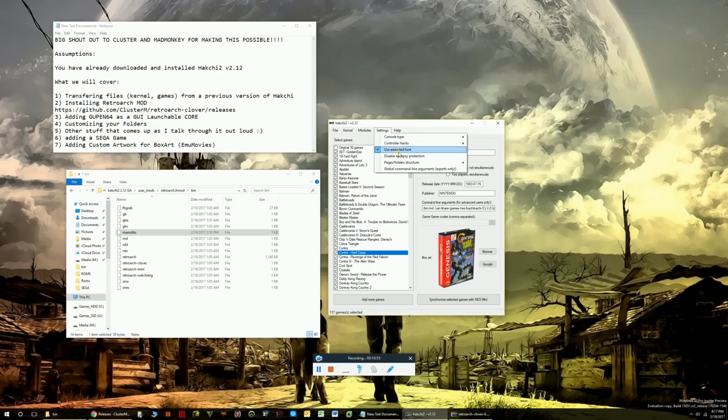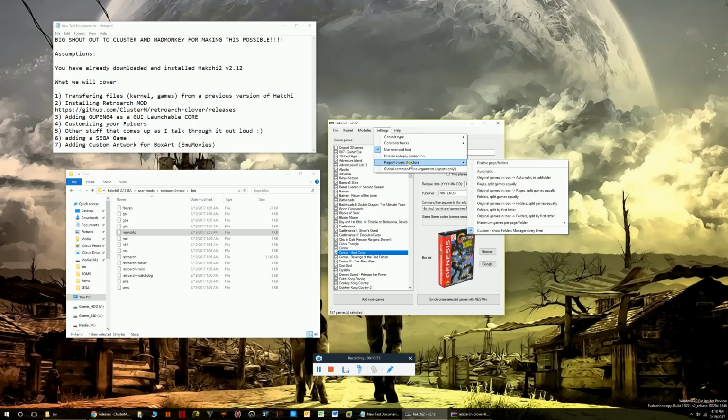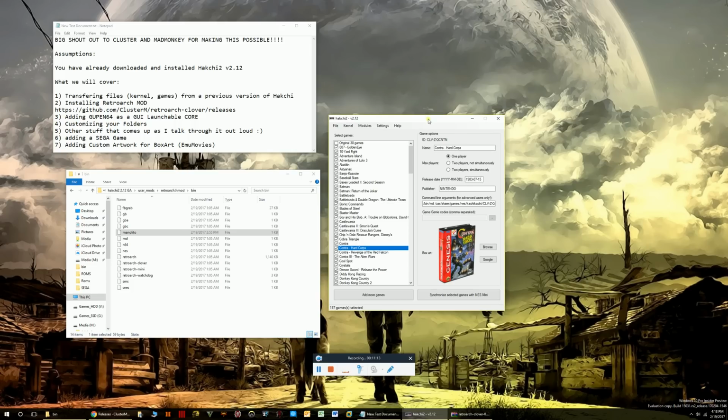Any other things we should worry about on here? Yes. So if you want to set your games to, like, all your Segas are in one folder, all your Super Nintendos, all your 64s, like, do it by console, you got to select Custom in Page Folders, select Custom, okay? So I already have that selected here. So let's go in and mess around with folders.